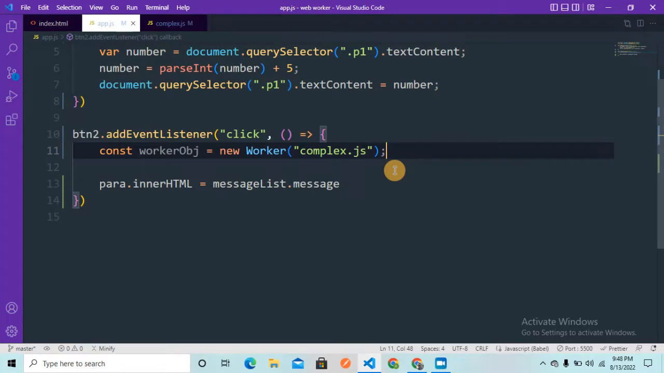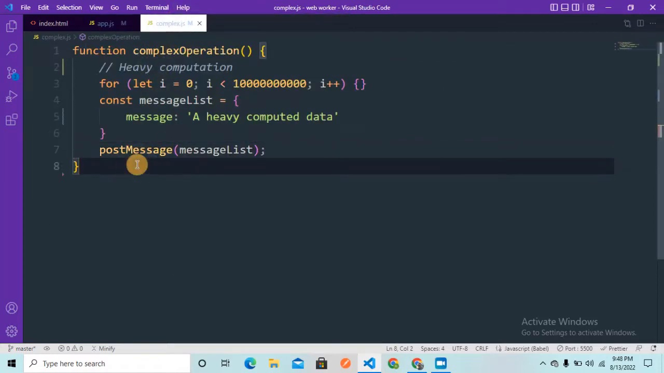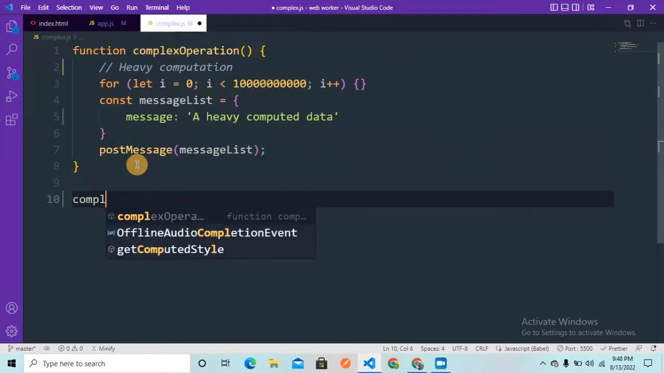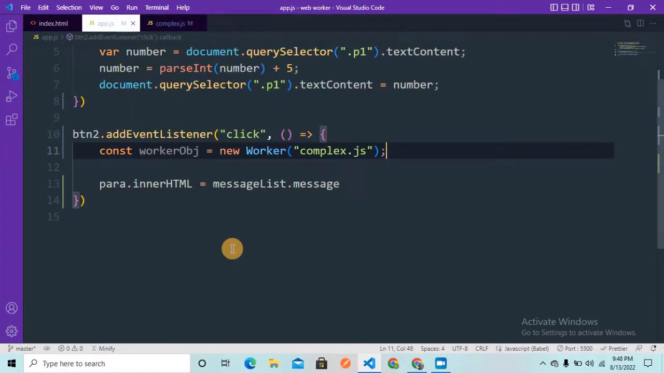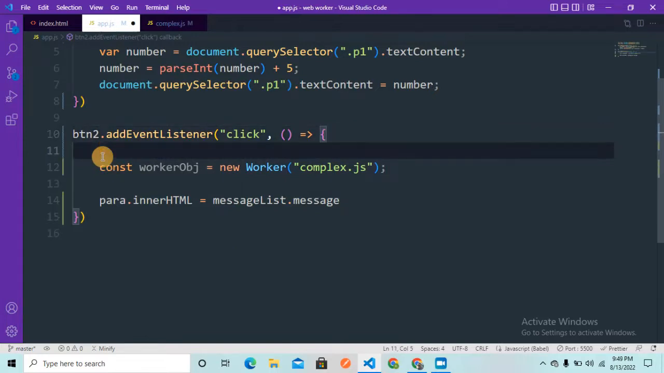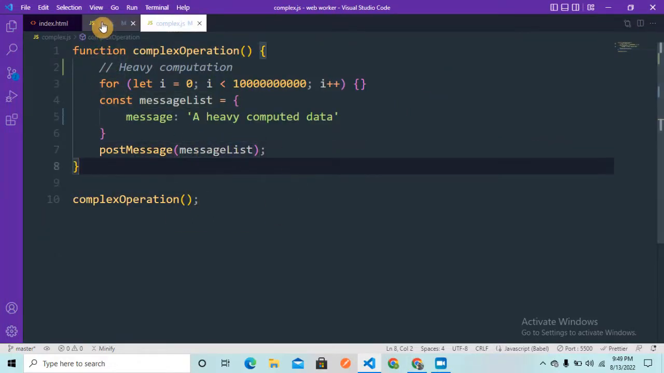Now how can we use that data? So let's see that. But before that, I forgot to do one thing, and that is I need to call this complex operation, otherwise it won't be executing. Okay, now let me go to the app.js and let us paste that query selector which we have cut from the complex.js file. Now we know that we have passed this data using postMessage to this app.js file.